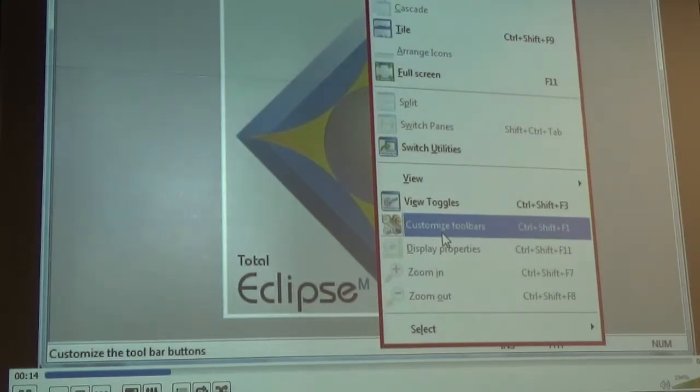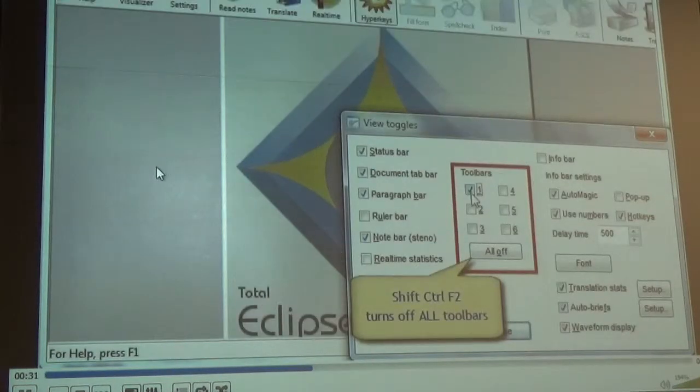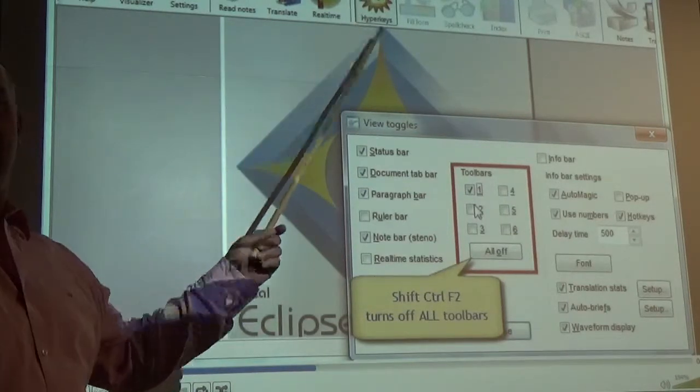You can select large icons or small icons, but we'll show you how to do this in a separate visualizer. For now, let's open the dialog that lets you toggle on or off the various elements of your display. The speed key for this dialog is Shift-Control F3. Okay, Shift-Control F3, or go into View Toggles.